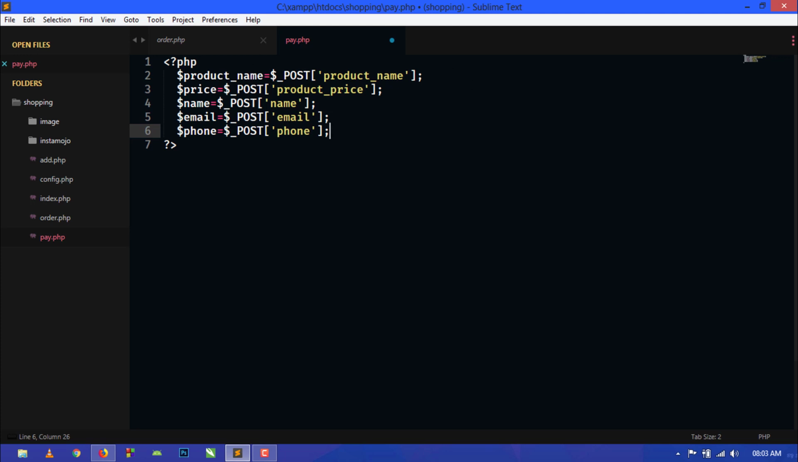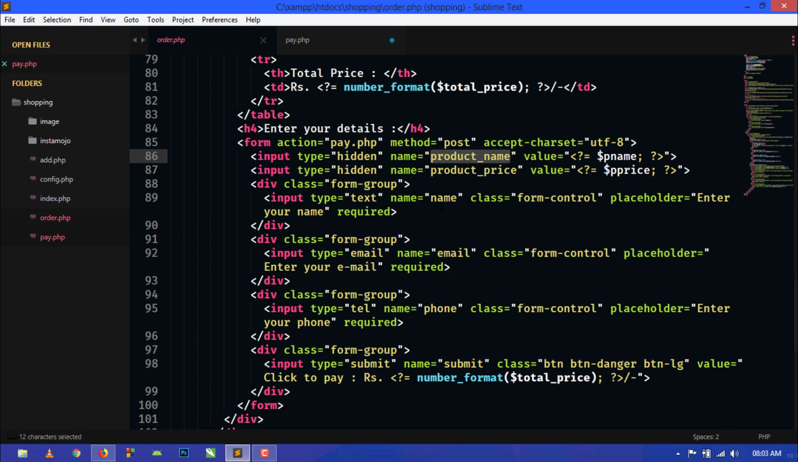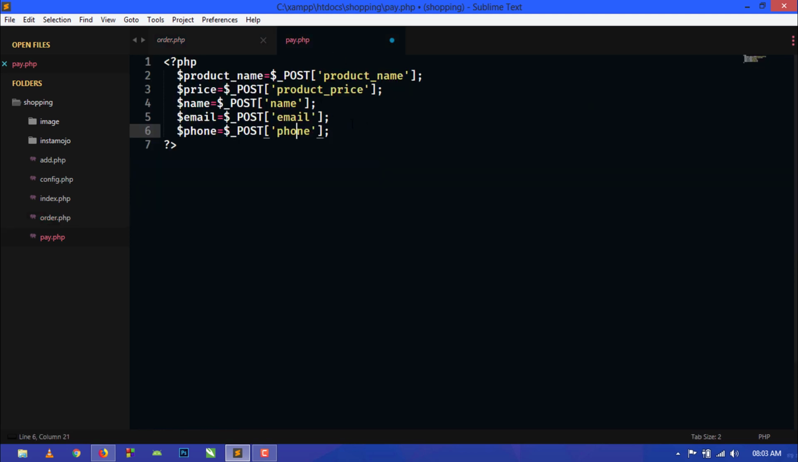Now the values of these fields, name, email, and phone, come from this form. You can see in the order.php we have assigned a name attribute value to email, phone, and name. And these two hidden inputs are product name and product price. So we have fetched all the values in the pay.php.